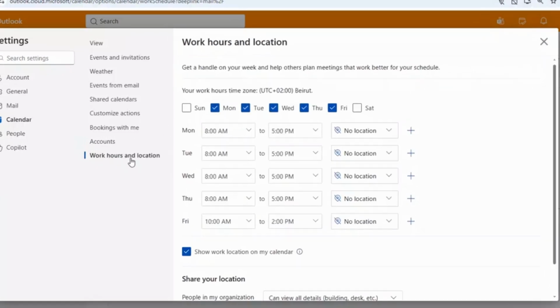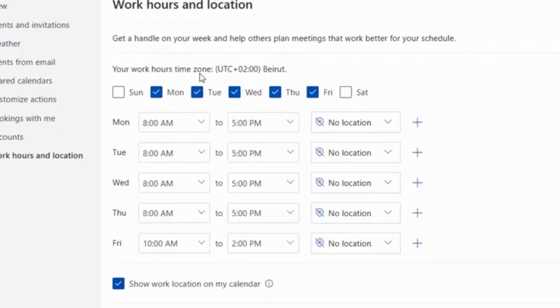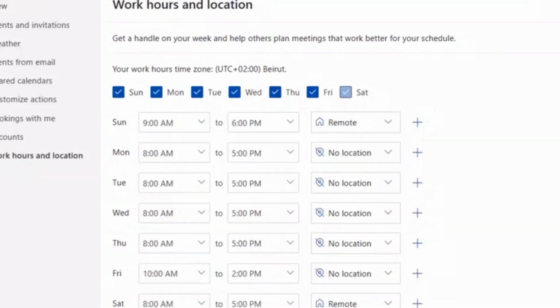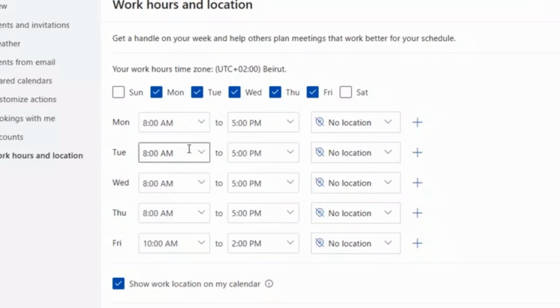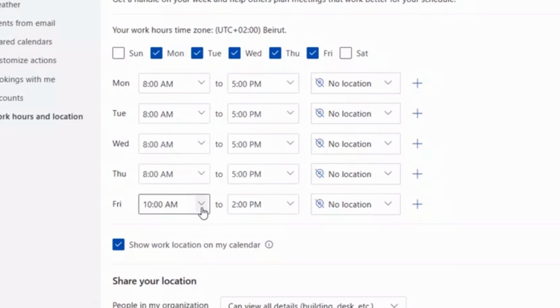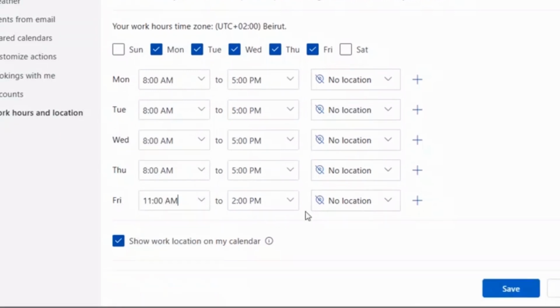Finally, let's look at work hours and location. Here we can choose which days are working days. For example, some people work all week while others take Saturday and Sunday off. We can also set different work times for different days. For example, Friday might be from 11 a.m. to 2 p.m. instead of regular hours.